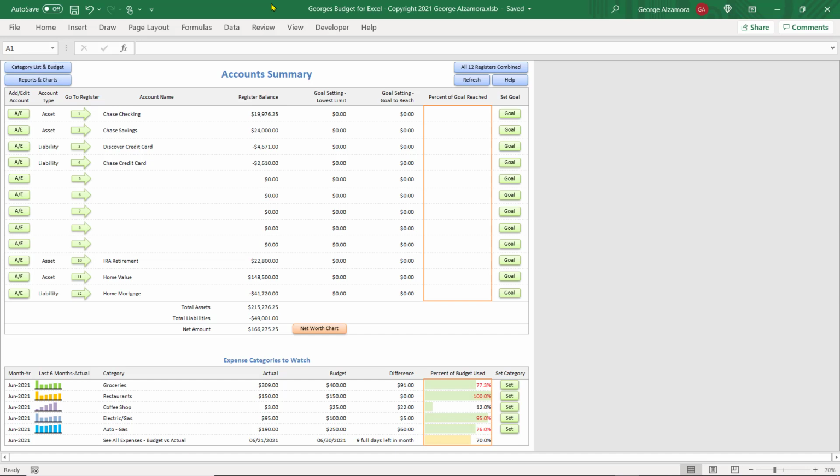And this is simple checkbook software with integrated monthly budgeting. It's also known as personal finance software. So currently I'm in the account summary. So let's take a look at some of the current features of the software.